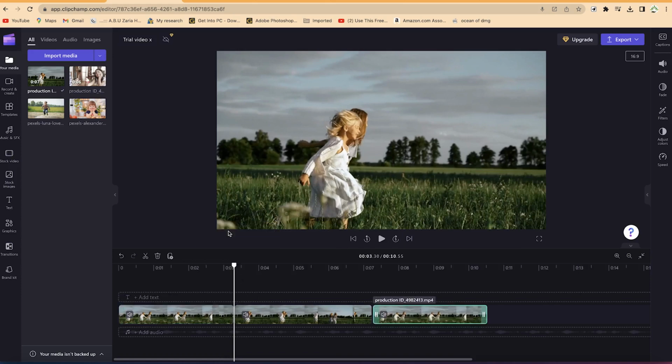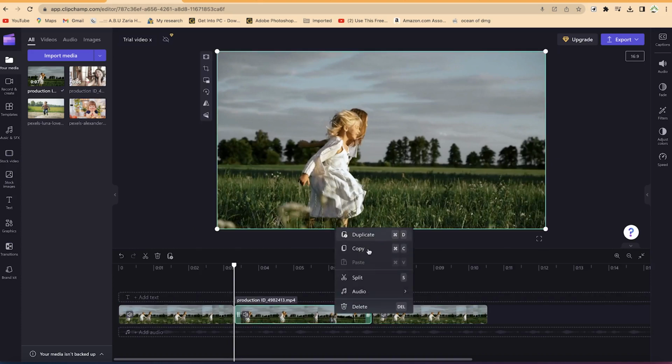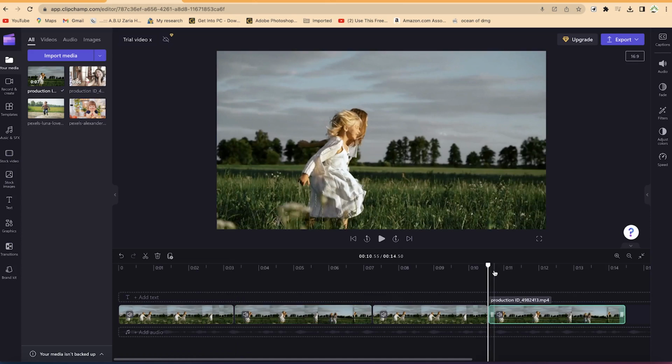You can duplicate by just using the letter D, and you can see it has duplicated it. You can right click also and you have a bunch of options. You can copy and then you can come over here and paste. You can do Ctrl V to paste, and you can select any section and come over here and delete that, just like I have explained.